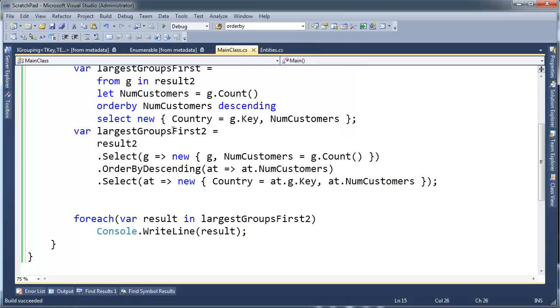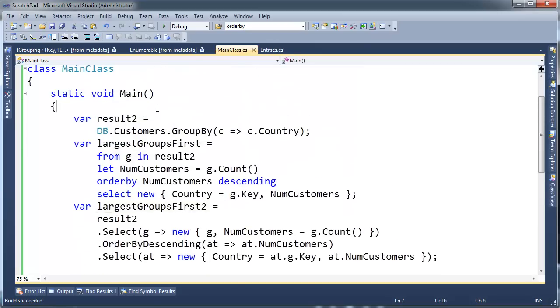Now, the next issue I want to go into is the fact that we kind of have to do this query and then this query here. Right? We'll get into that next video.